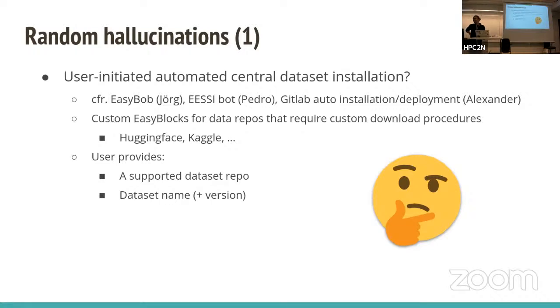Does that mean you want to let the user request this as simply as possible, right? So they give you the link to the data set or whatever, something that they can understand. You don't expect them to give you an EasyConfig file that uses the dataset EasyBlock. So that means you'll have to generate the EasyConfig? Yeah. But also the EasyConfig is very easy. I mean, it's very straightforward. It's just a URL in most cases and a version. Right?